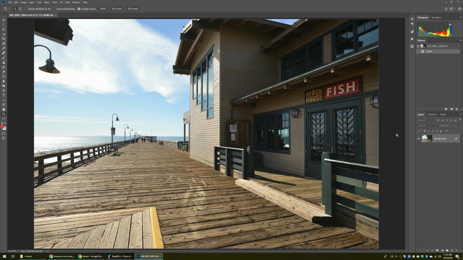Now this is a TIFF, and if you know from the exteriors book and other videos, it's best when working with Adobe products to take your raw files, use your OEM software, and convert them into TIFFs first. So that's what's done here.